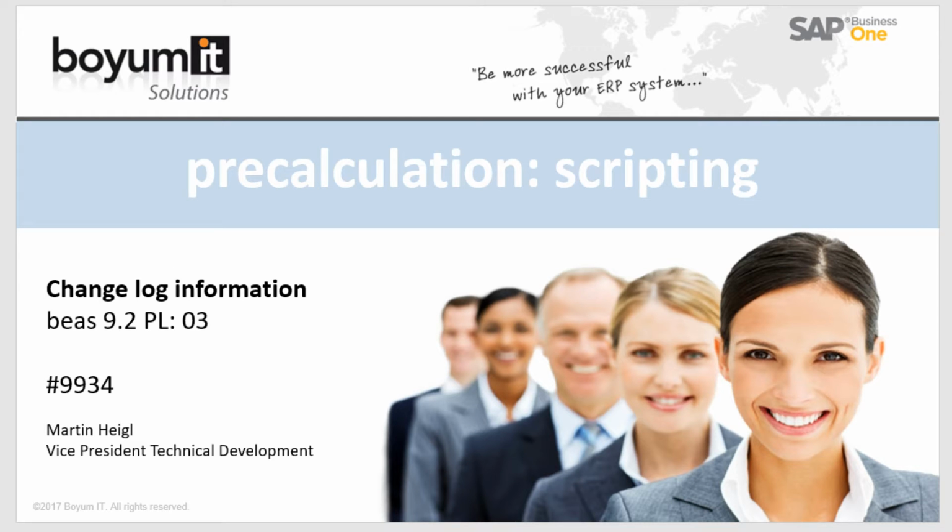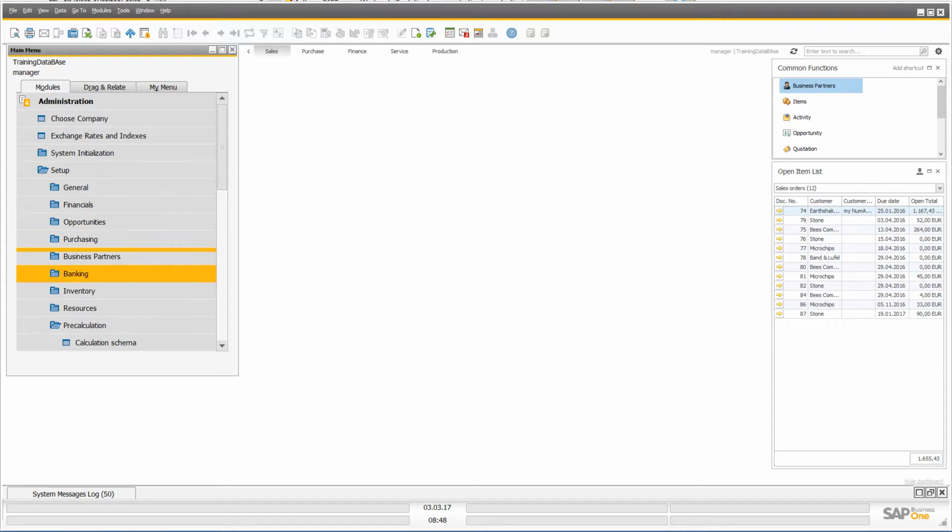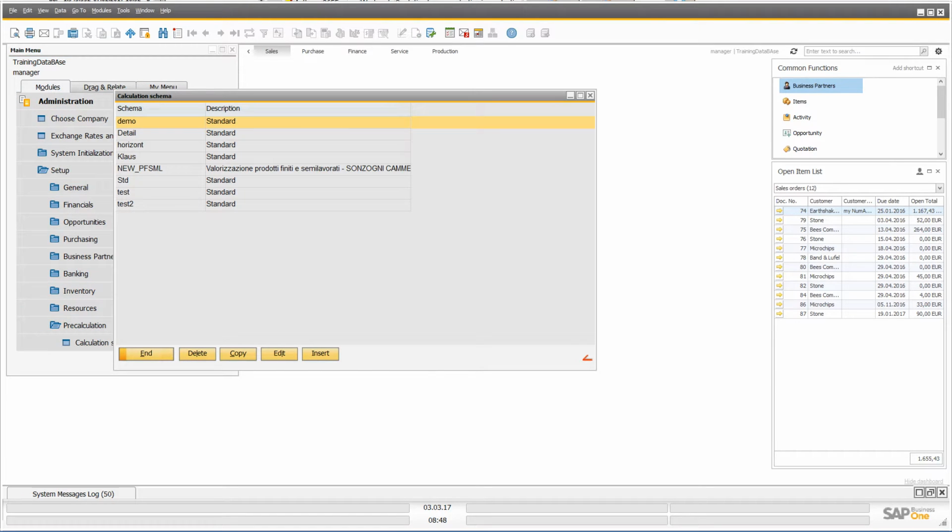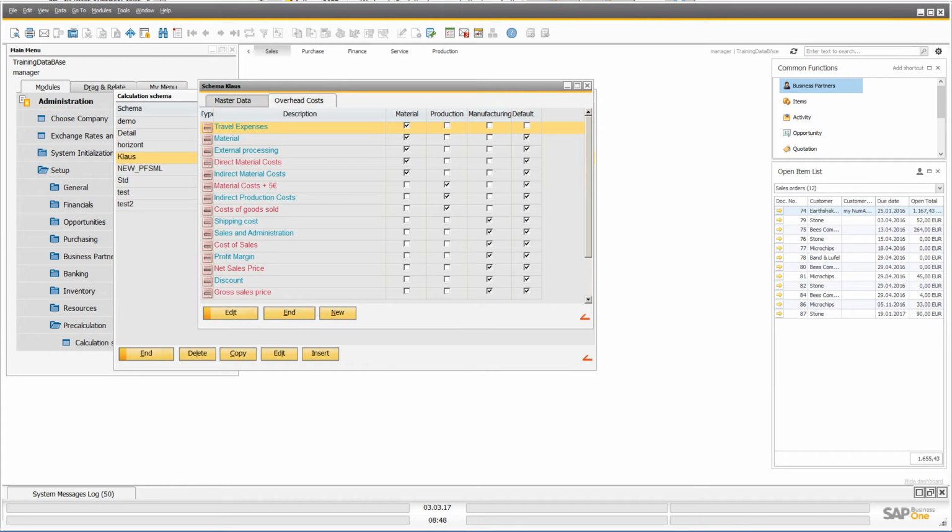In this video, I will show you a new functionality in the pre-calculation in area scripting in Beas 9.2 PL3. In Administration, Setup, Pre-calculation, Calculation schema, you can define your own schemas and your own calculation objects. In this case, I have a new object.